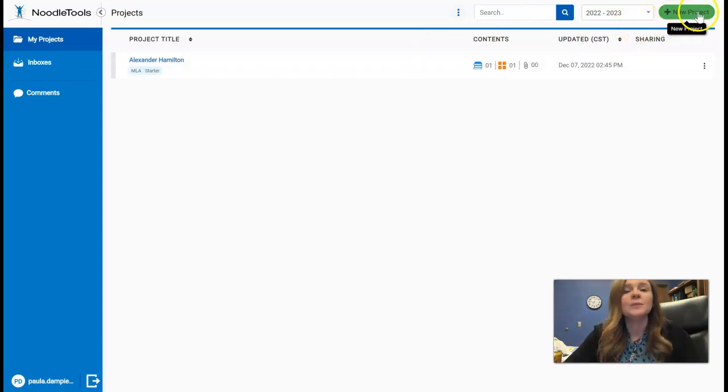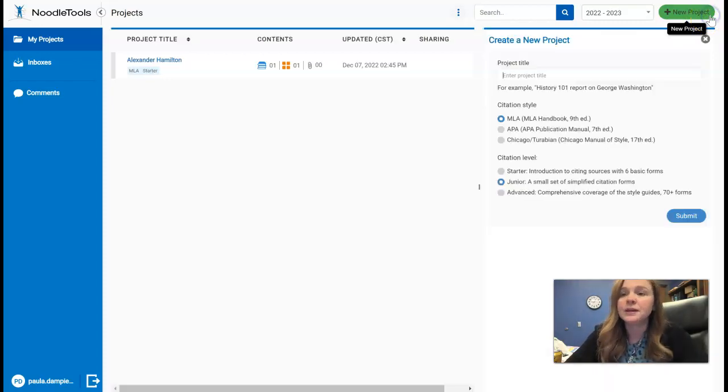So you're going to start by clicking the green New Project icon, which is located in the upper right corner. And when I click that, I'm going to have the option to give my project a title. This should probably be something specific to the actual project you're working on so that you remember if you have to come back to this in the future.